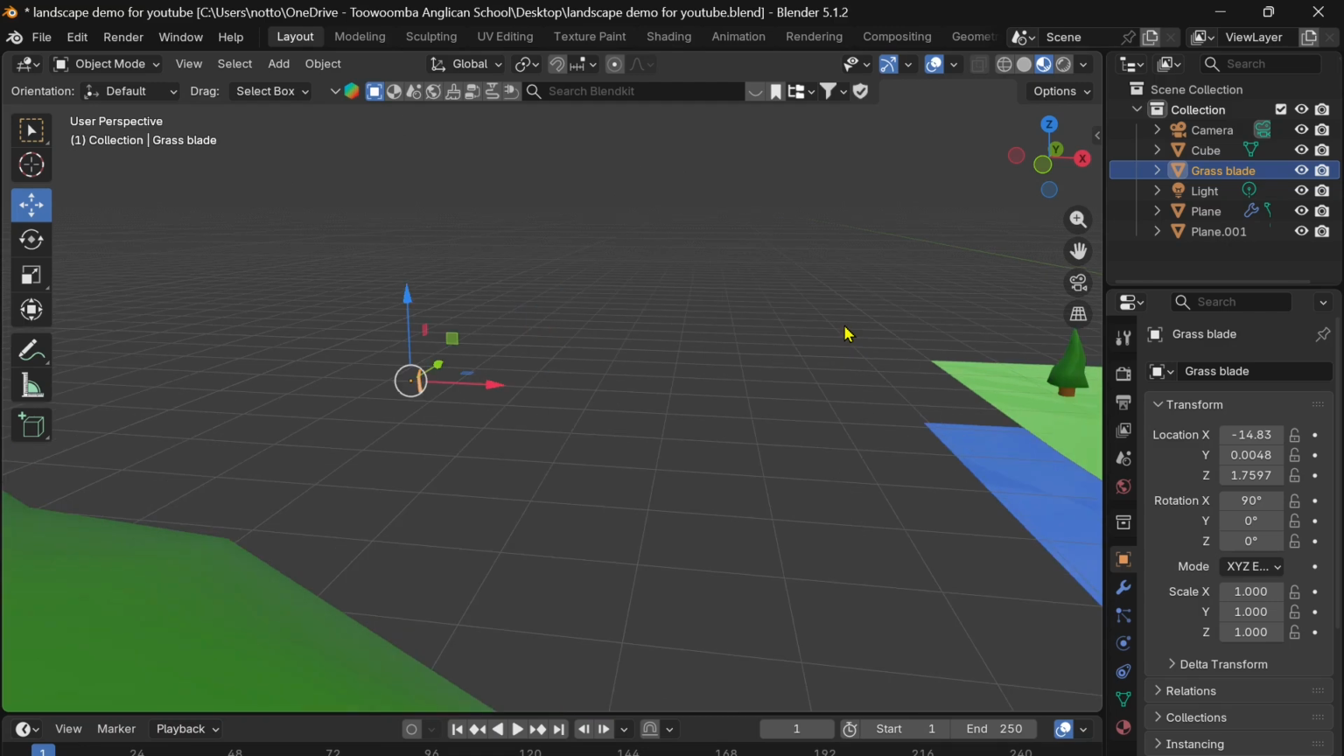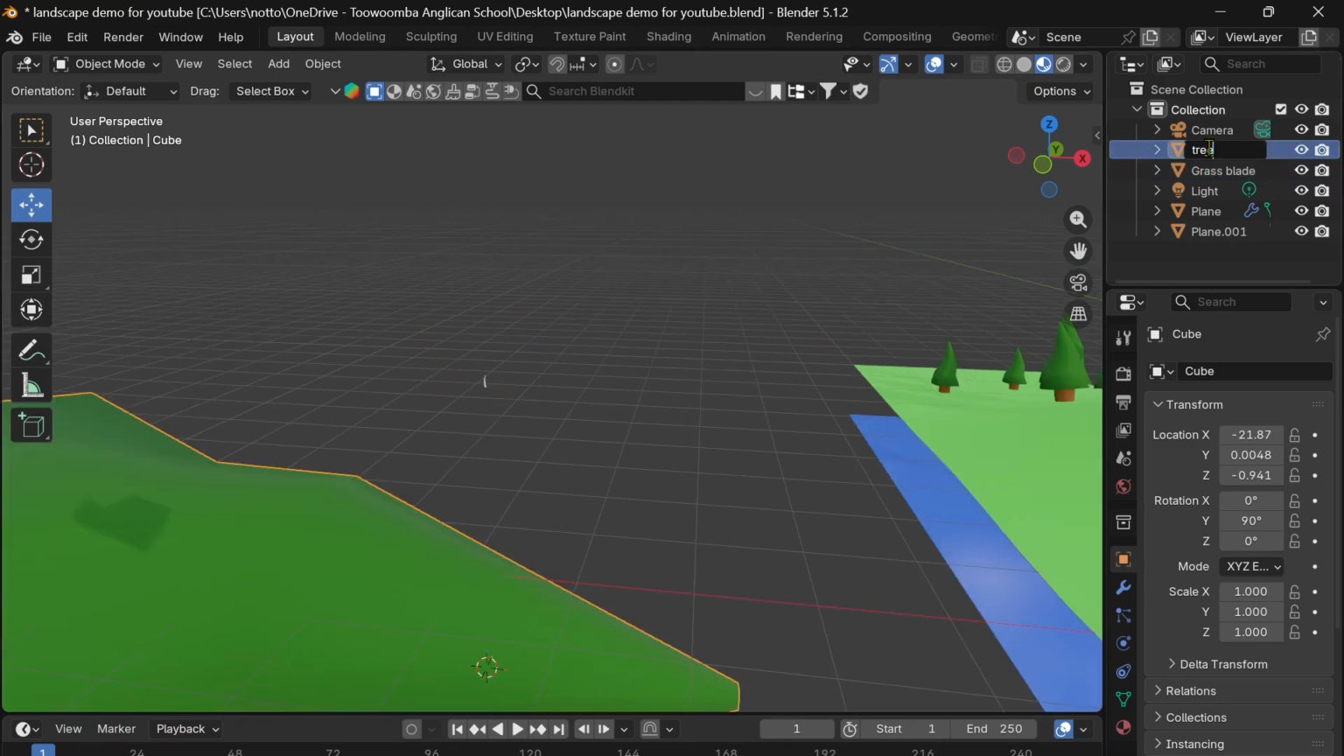So I've got my tree. I'm going to rename that cube tree. I'll click on the land and I'll click on the water. Okay, and that just makes it a little bit easier to navigate as well. All right, so I've got my tiny little blade of grass here. So we're going to now add that as a particle.